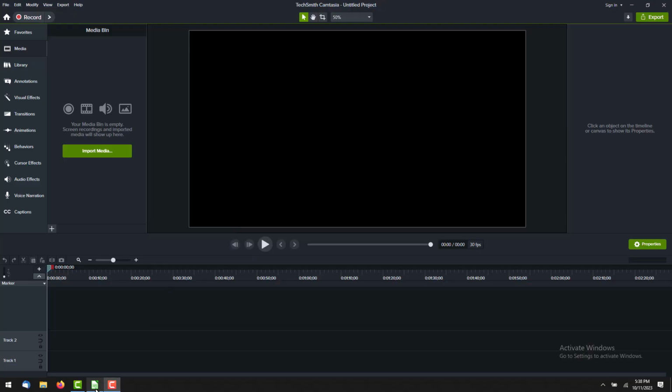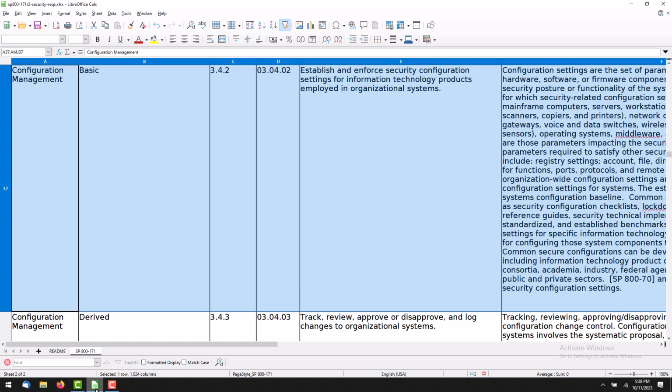Anyway, this particular control is 3.4.2. We're now in the configuration management portion of the controls, grouped by families. This is that particular family. If we look down here at our NIST configuration list, we have 3.4.2, and it says: establish and enforce security configuration settings for information technology products employed in the organizational systems.